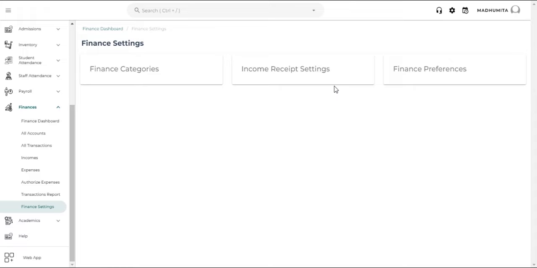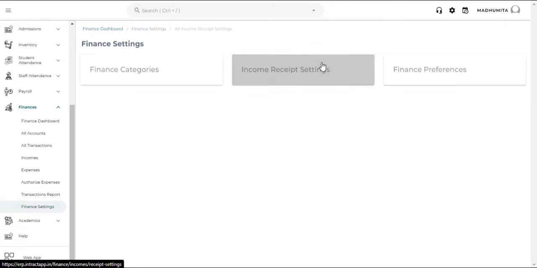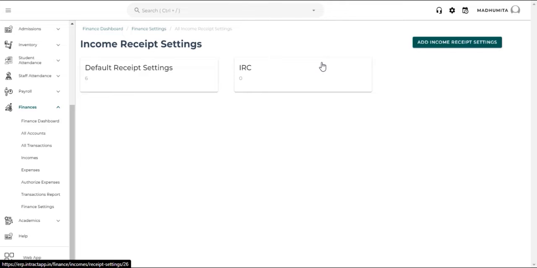The third finance settings is income receipt settings. Income receipt settings are the settings which allows us to add features to the income receipts and make it look the way we want. For example, an auto numbering system. If you want to add new income receipt settings, you can click on the add income receipt settings button on the top right and then add the income receipt settings that you want. You can also see the default receipt settings under default receipt settings here.